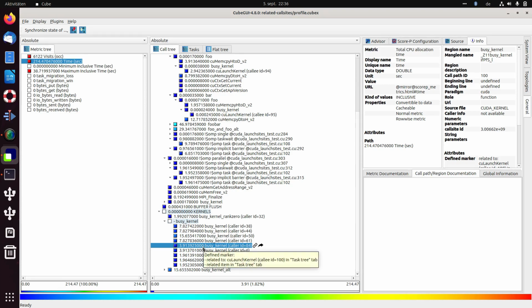I hope you understand a little bit more and better our way of displaying the CUDA and OpenMP tasks, and that will help you in your analysis.